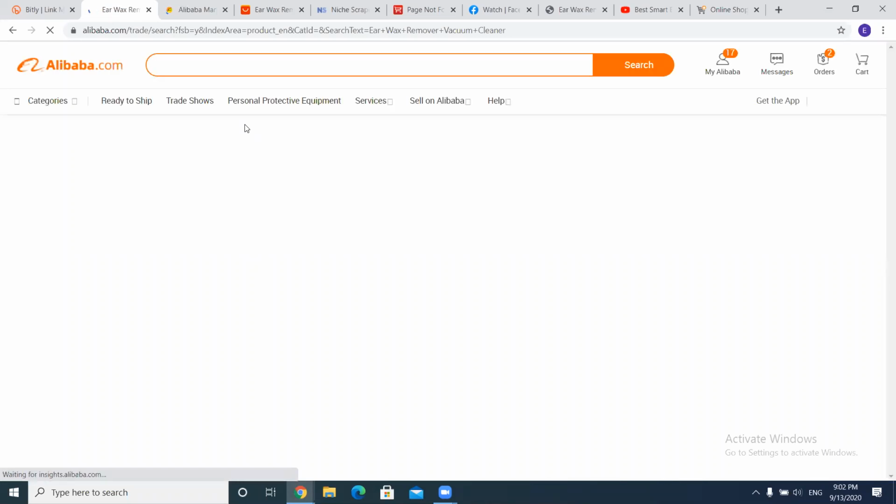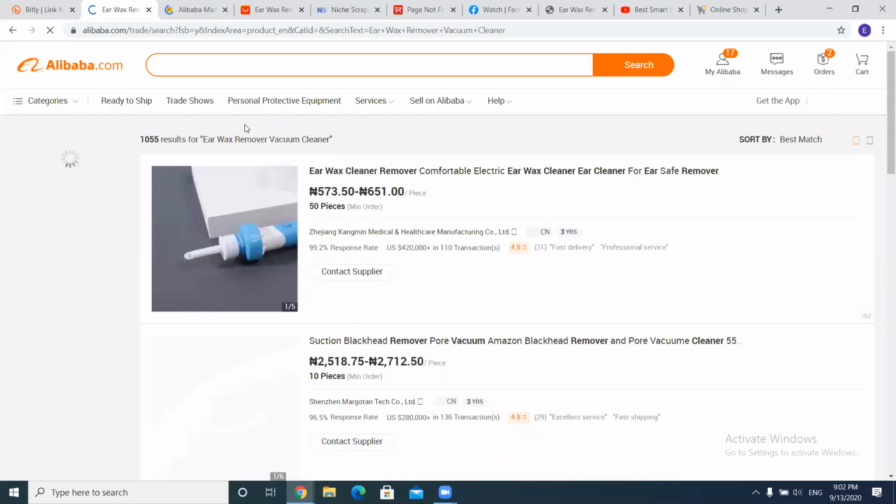Can you see my screen? Yes. Okay, it's still blank. How about now? Yes, you can see it. Okay, can you see the screen now?